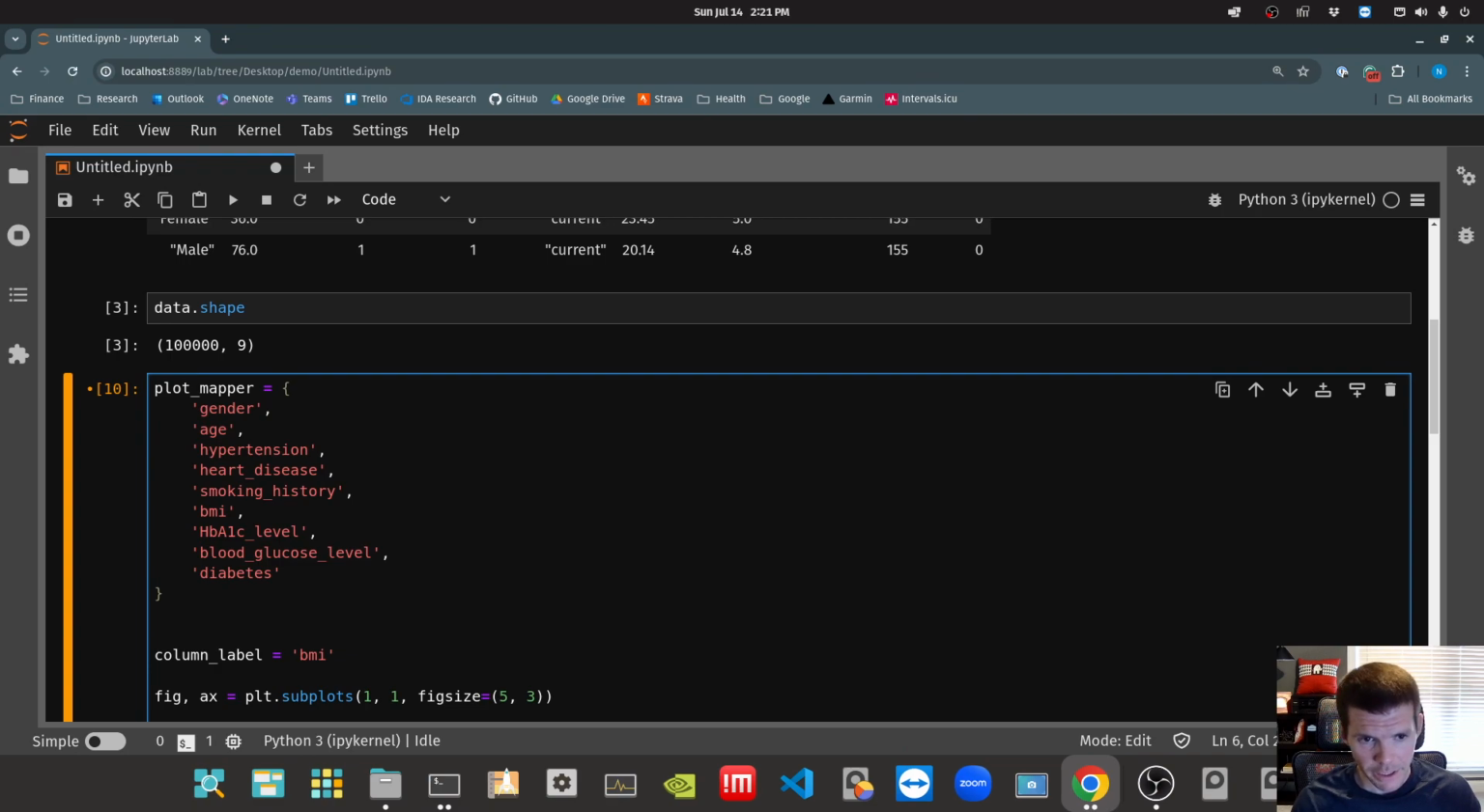I was just holding down Control to do that multi-cursor. I'm going to say for each one of those, what we want to do is generate a point plot. And then for all of the other ones, excluding diabetes, what I want to do is generate a reg plot.